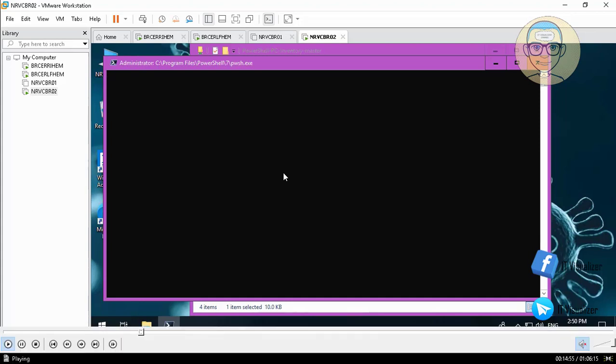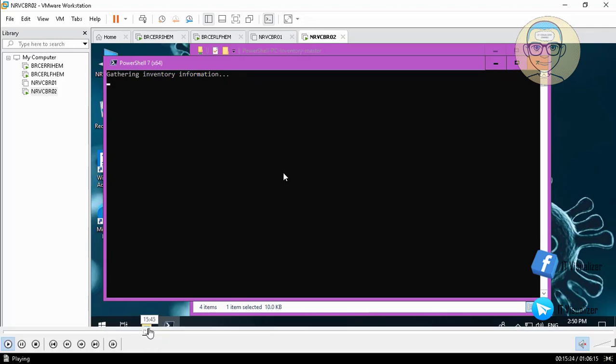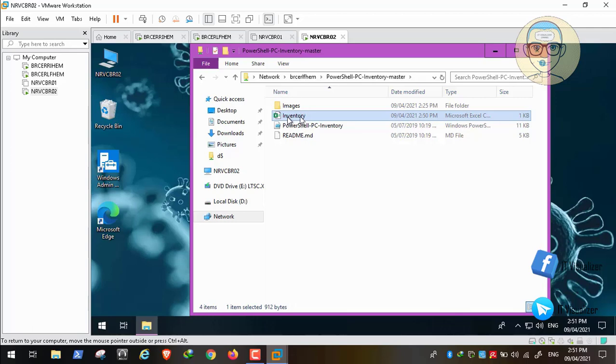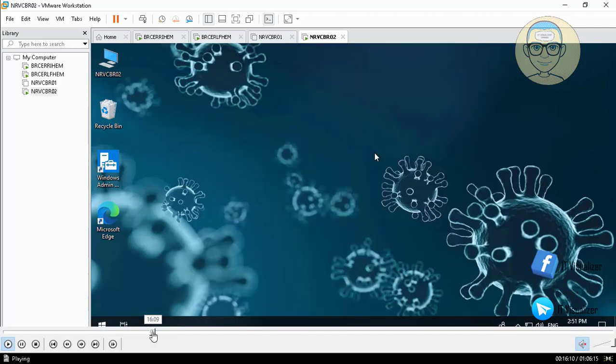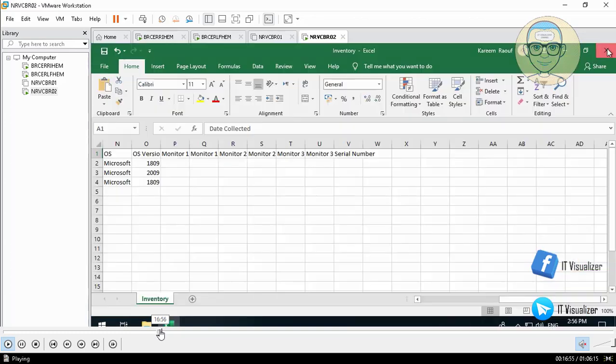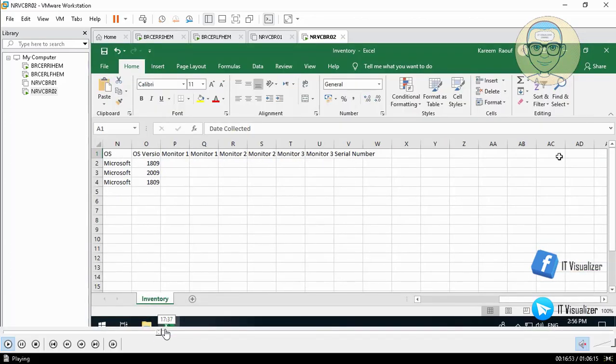So now it will take a little bit of time, but let's go further. He's gathering information, and then if you go and open the inventory, the Excel sheet, we will see. Let's see again. Here I'm running the PowerShell script for the second time, and then if we go there, let's go again.